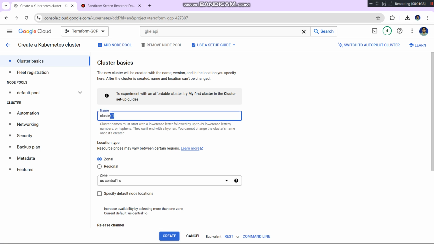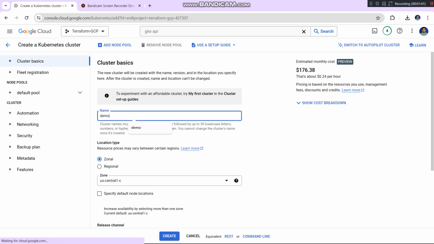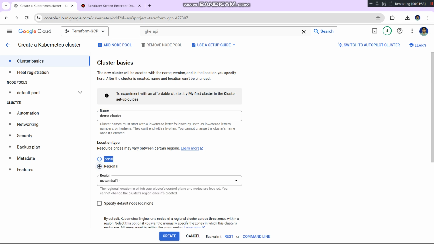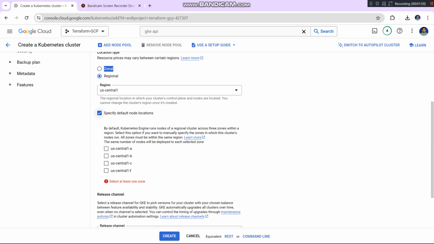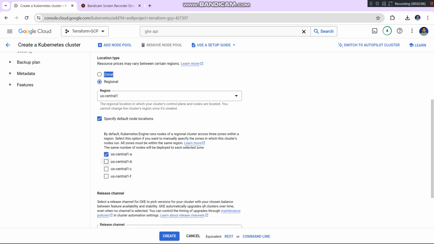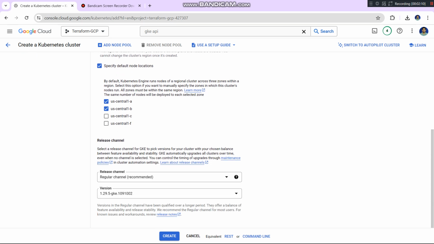Initially it will ask for a name, so just give the name as demo cluster. This is the location type. You can have a zonal cluster or a regional cluster. I'm going to choose a regional cluster and deploy in US Central 1. These are the node locations. Let me select two node locations.